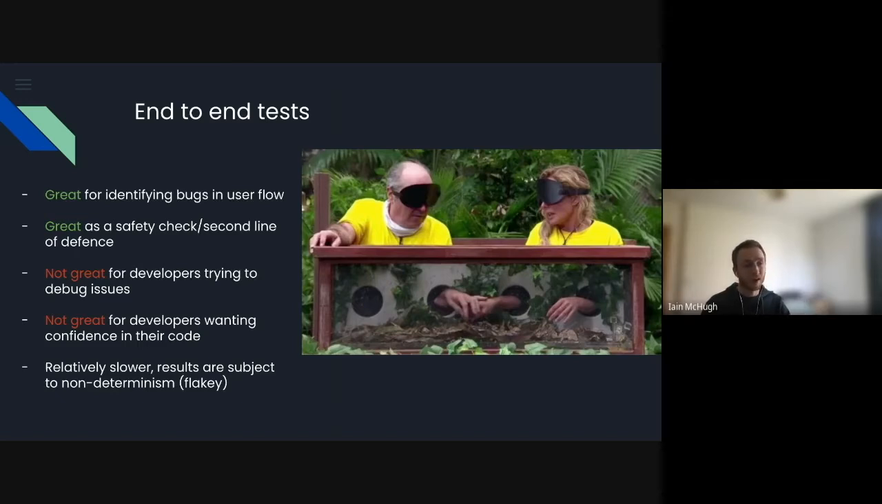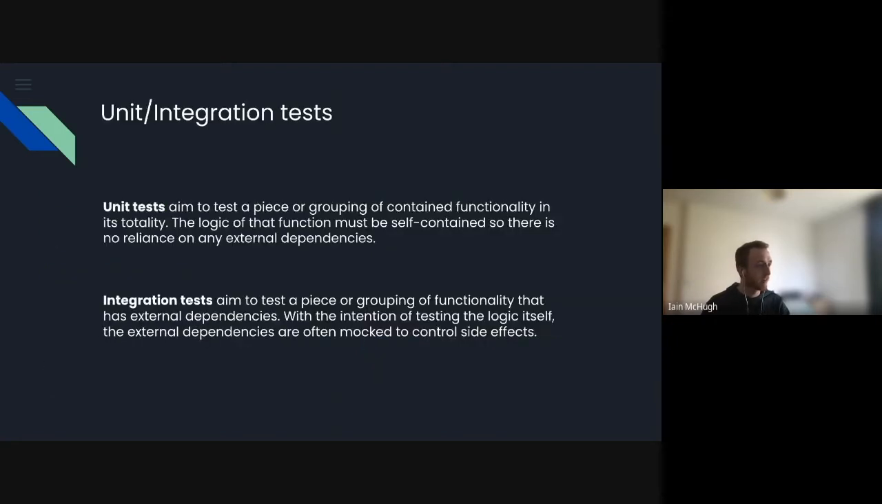This image here is just us as developers, looking for bugs using UI tests, for context. So just to jump from that to unit and integration tests. Unit tests aim to test a piece or grouping of contained functionality in its totality. So the logic of that function must be self-contained, with no reliance on any external dependencies. It really is a scoped block of functionality that has arguments going in, inputs and outputs essentially, and you're testing that for a given input, you expect an output.